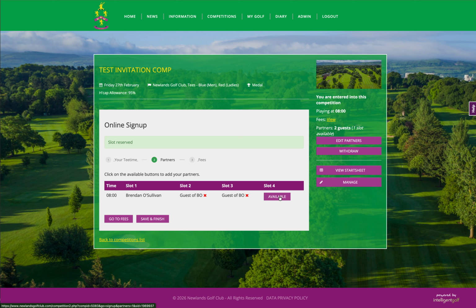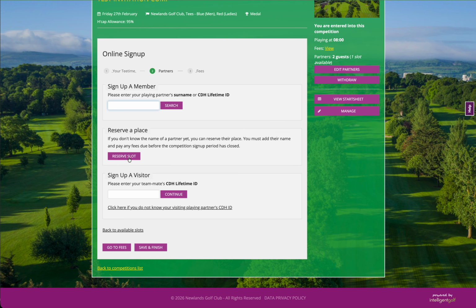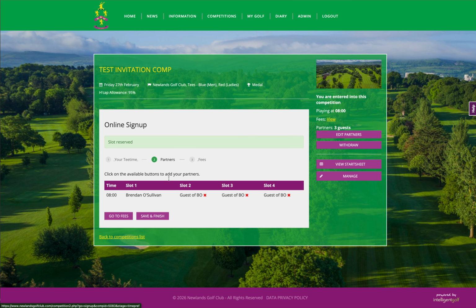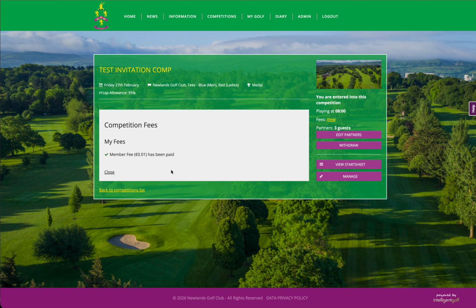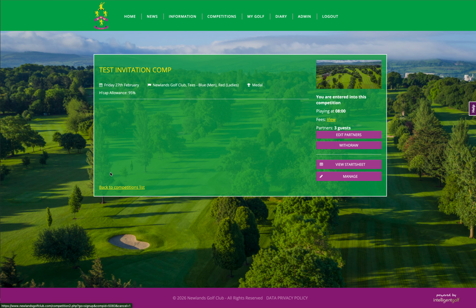And now I'd like to reserve the final slot. So click available in slot 4. Choose reserve slot. And now my line is booked, myself, and 3 reserve slots for guests as yet unknown. I'll choose save and finish. And on the payment page, you'll see that my fee has been paid, but there will be no fees paid for the reserved slots. I will now close.